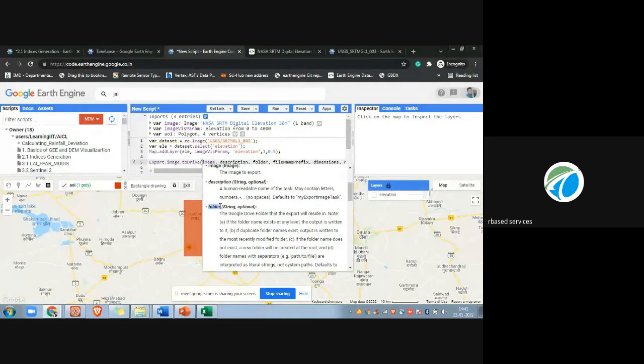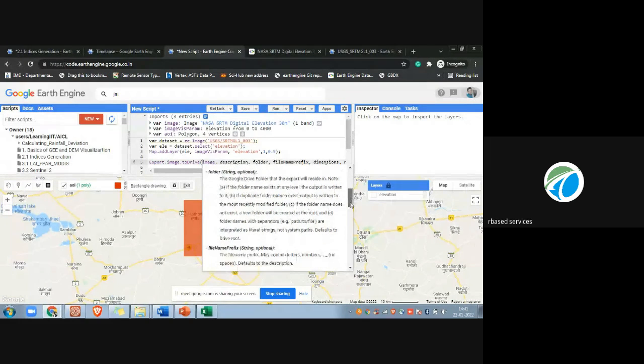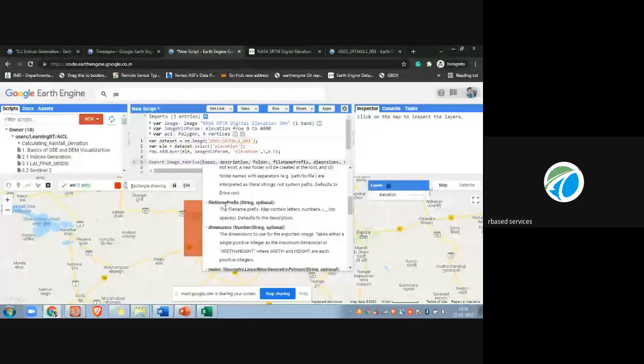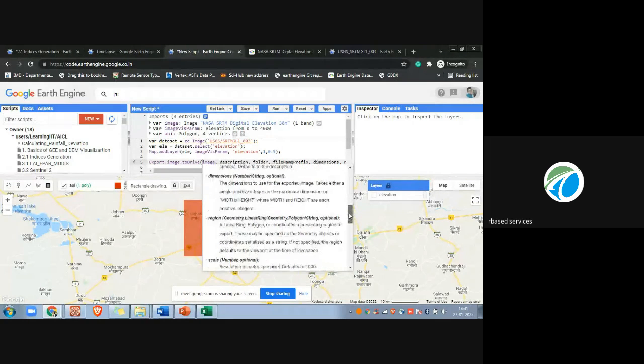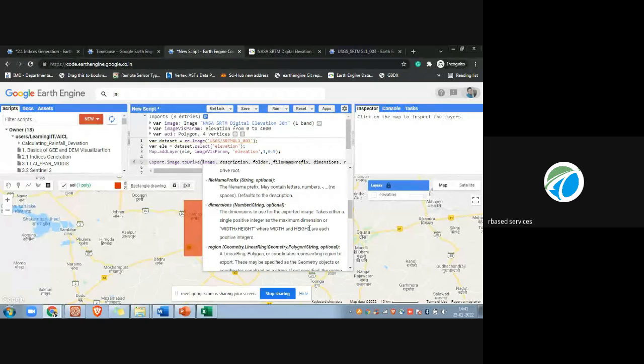Second, the name of the folder. Suppose you have a dedicated folder for Google Earth Engine in your drive. You can just type the name of the folder here. It could be GEE or export data. Whatever the name of that folder is, you just type it, and the image will be exported in that folder. Then if you want to add a prefix, such as the name of the place, some letters or a number, you can do that, but that is also optional. Then the dimensions of the image, if you want to specify width and height, that could be given, but that is also not compulsory.